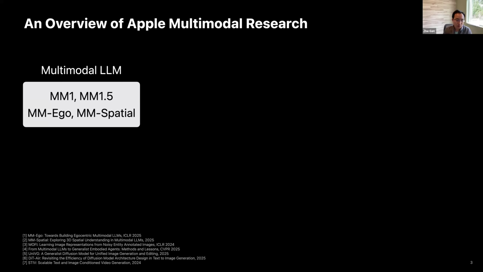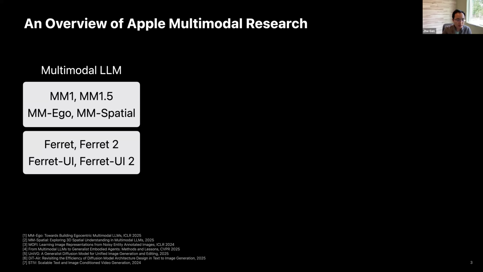Here I'm going to only talk about this relatively constrained field, and what kind of research we have been doing. We have been mainly focused on multimodal LM given the popularity of this topic. We first have the MM1 model family, MM1 and also MM1.5. Then we also have some model extensions such as MM-Eagle and the most recent MM Spatial for 3D image understanding. MM-Eagle is more for egocentric video understanding.